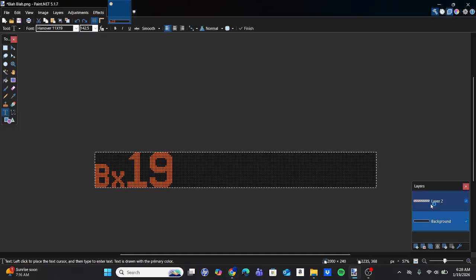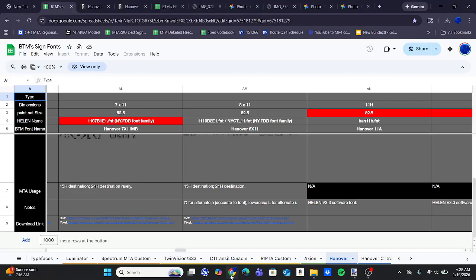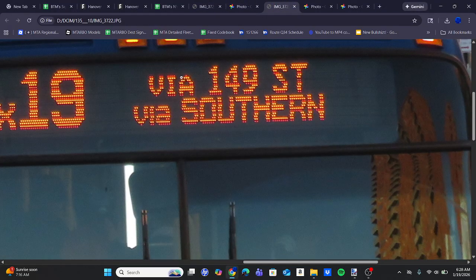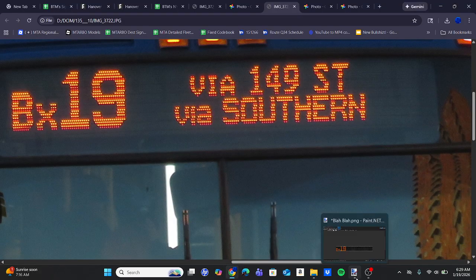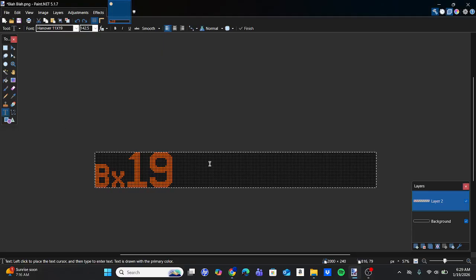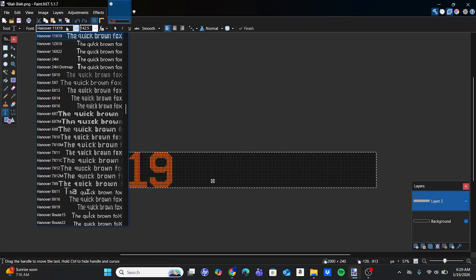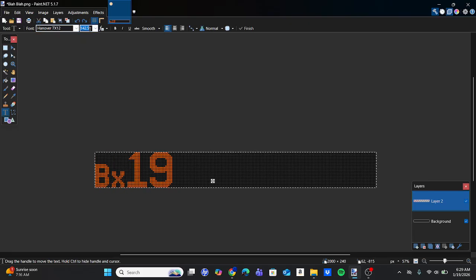Anyways, go back to layer 2. In most cases, for top and bottom text, like this over here, your top text will be 7x12, and your bottom text will be 8x11, unless your reference says otherwise. It's pretty much an easy walk in the park: put your text, get your 7x12 font if you've downloaded it. If you didn't download it, then download it, and then change the size.